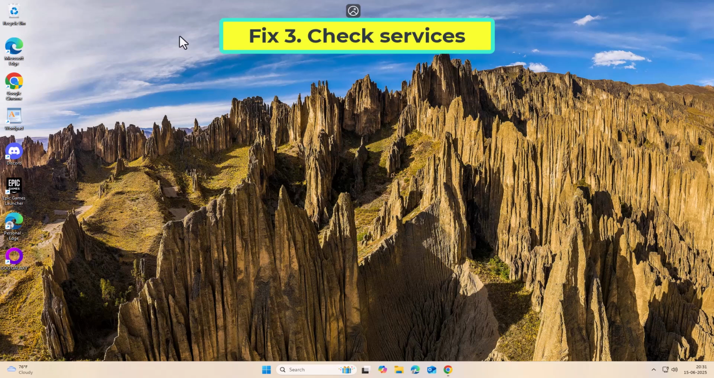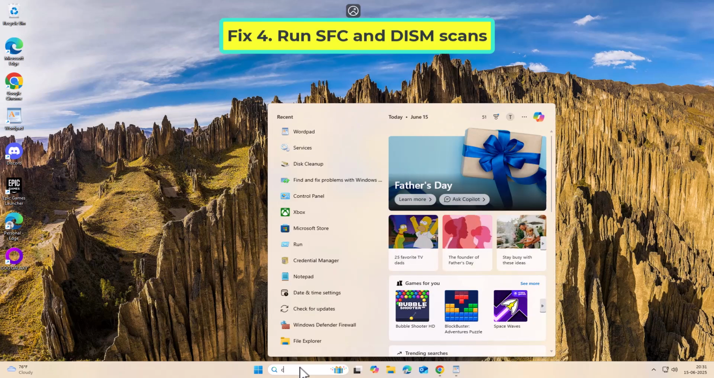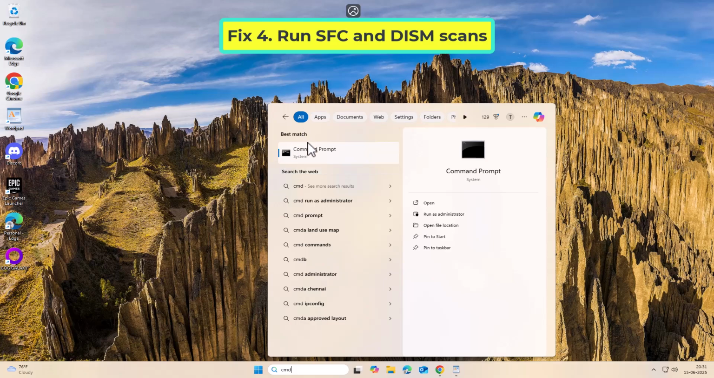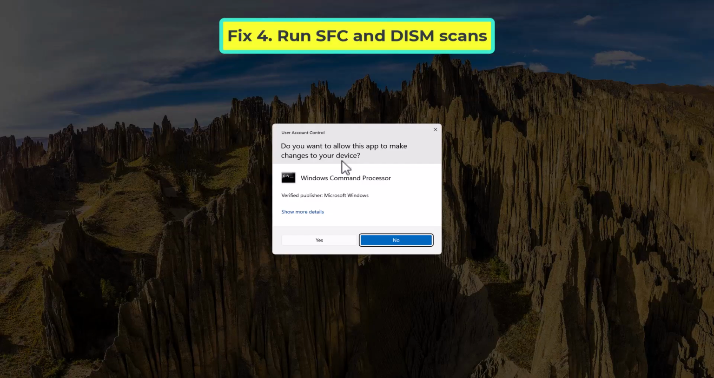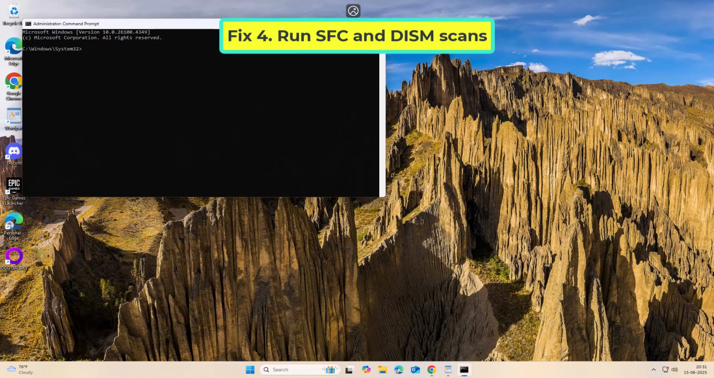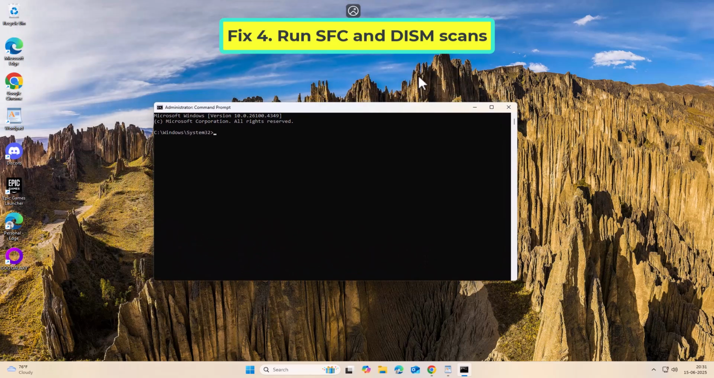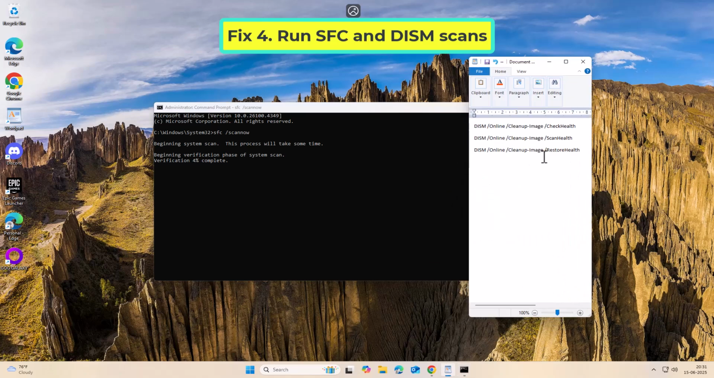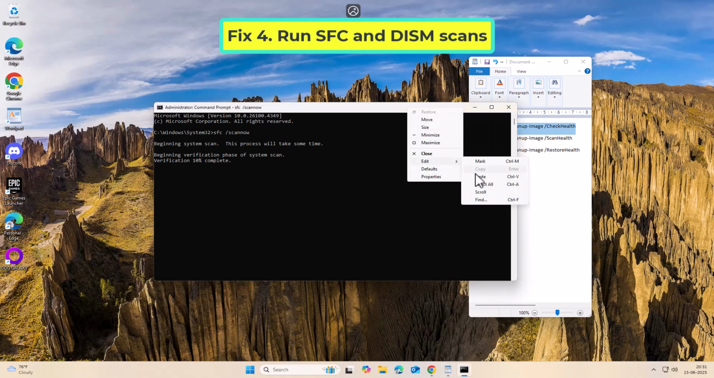If that didn't work, Fix 4. Run SFC and DISM scans. Corrupted system files can block the update, and repairing them can help. Copy and paste the command that you will find in the description of this video. After entering all commands, restart your computer and try again, and your problem should be fixed.